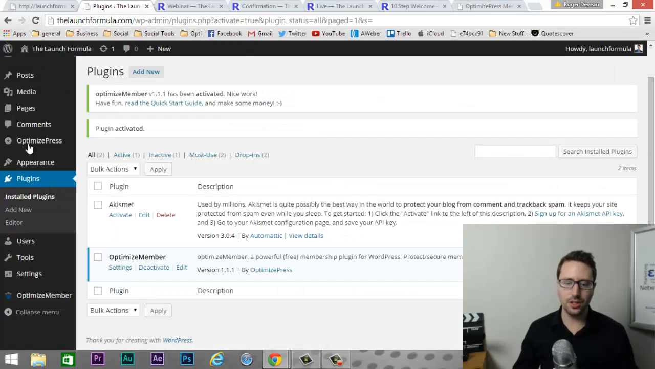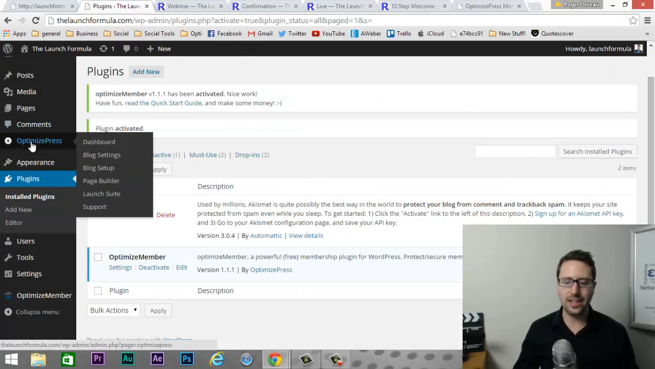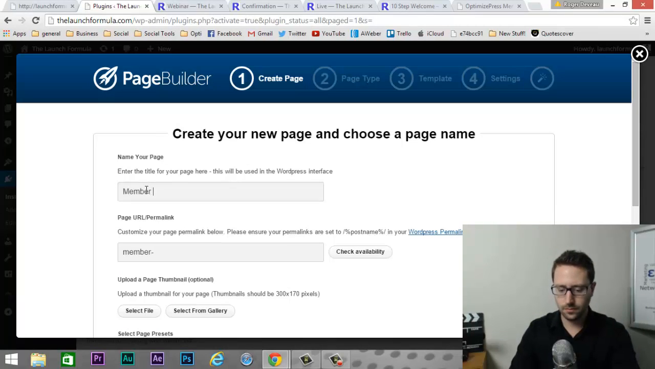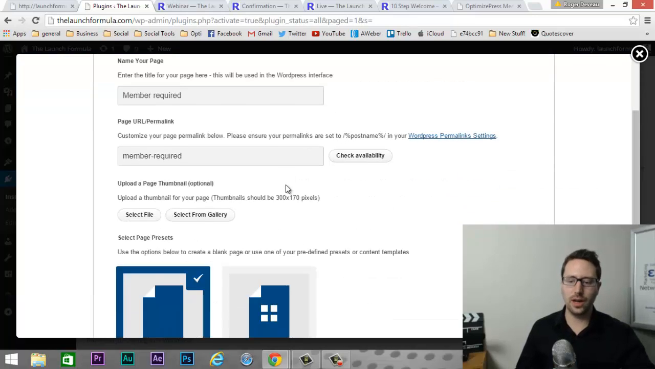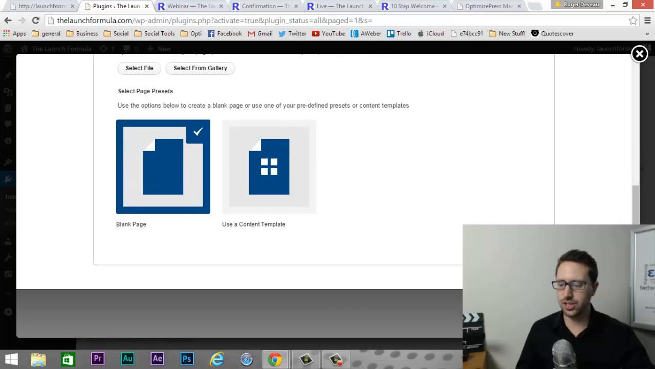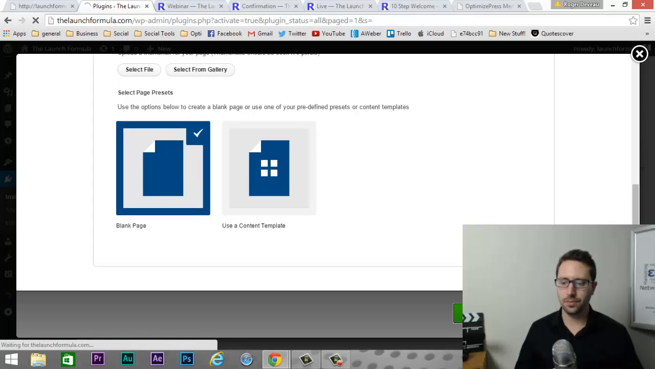So what we're going to do, we're going to scroll over and again to build a page in OptimizePress, go to Page Builder, and we can call this page Member Required. You can call this whatever you want. And I'm just going to build this off a blank page. We're just going to keep it simple. Again, you can make it fancier as you go. I am all about simple. So proceed to step 2.